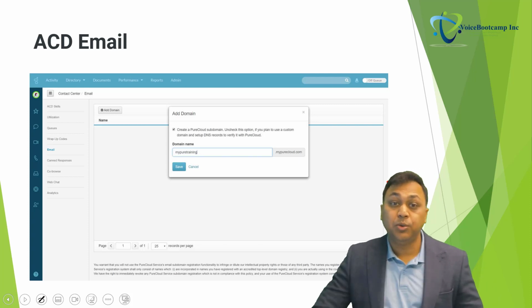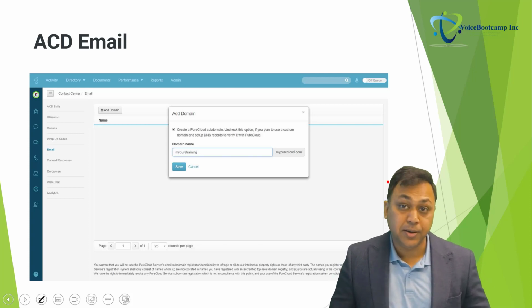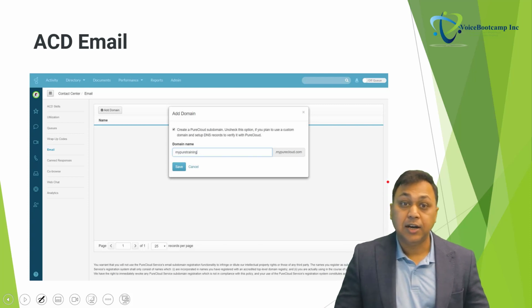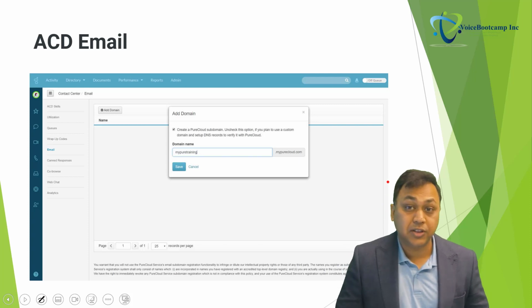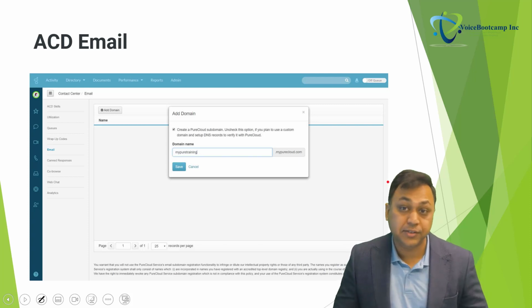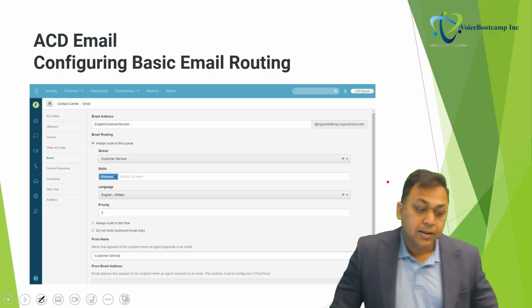It is also possible to use your organization's email domain name. Now, for that, there are some additional steps that you need to configure and work with Genesys Cloud to help set up your own organization's domain.